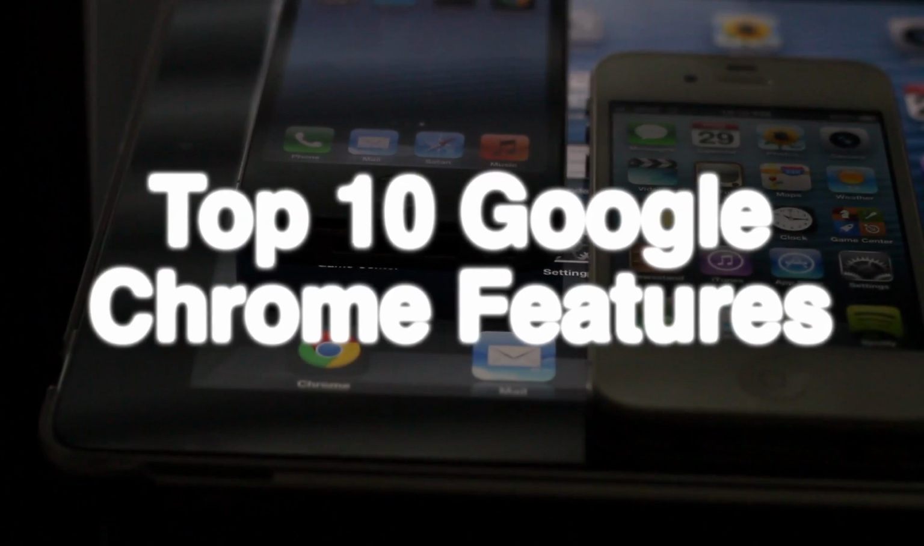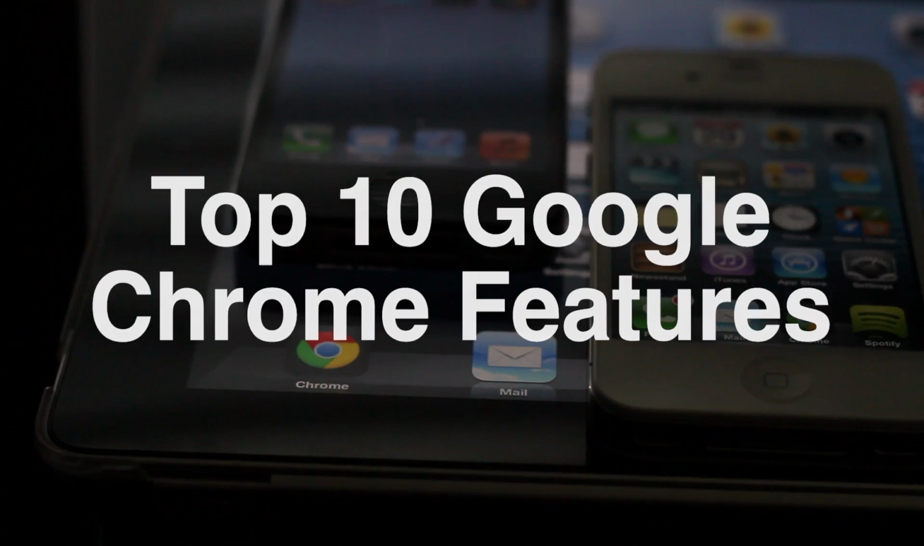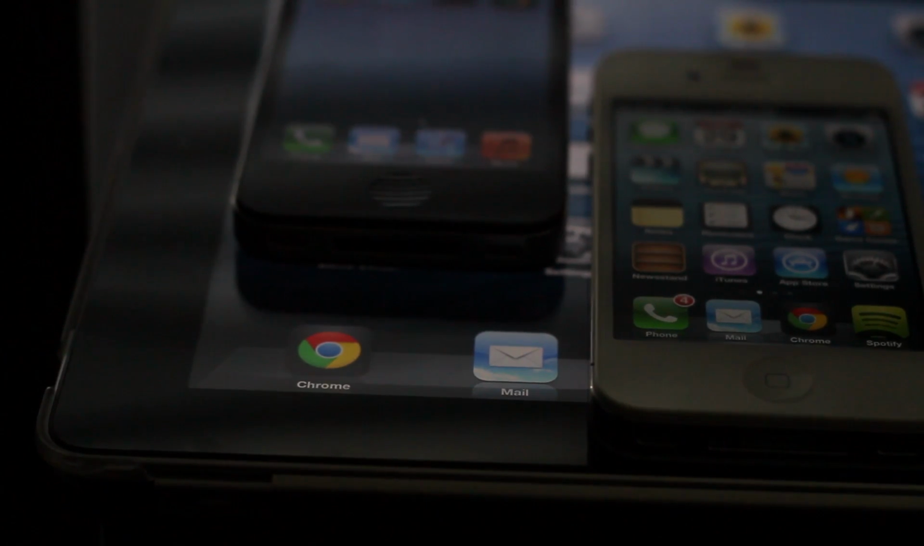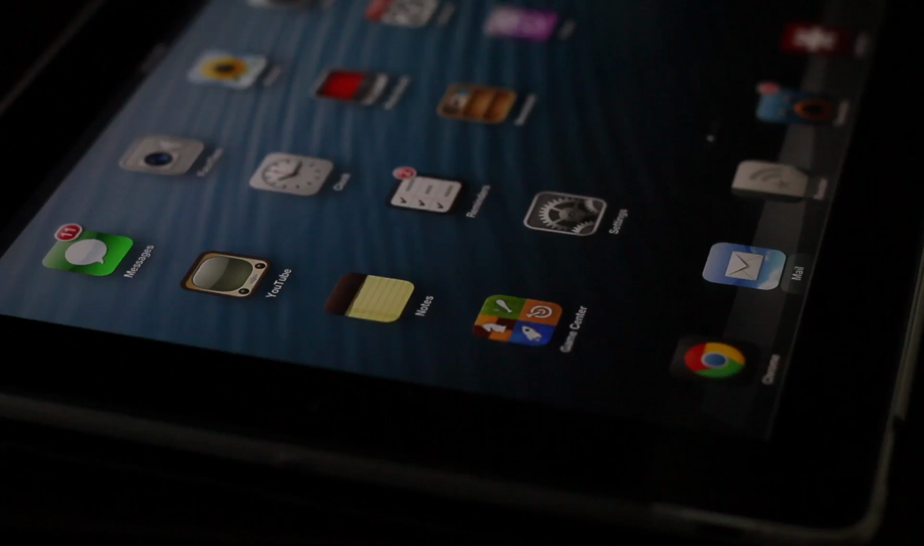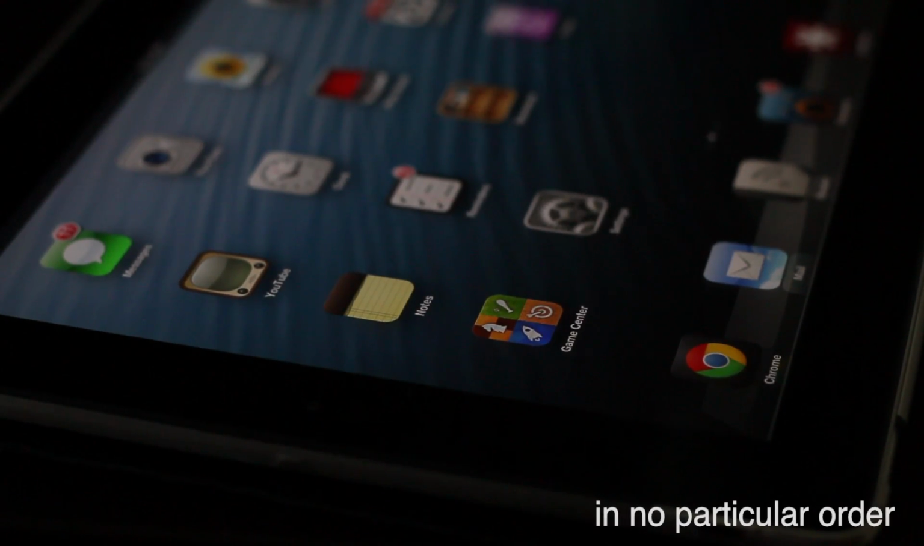As many of you likely know by now, I'm a pretty big proponent of the Google Chrome browser for iOS. In fact, I'm a big Chrome fan in general. I just think it's a great browser with tons of features that are very usable and they just make sense. So in this video, I'm going to discuss the top 10 features for Google Chrome on iOS.